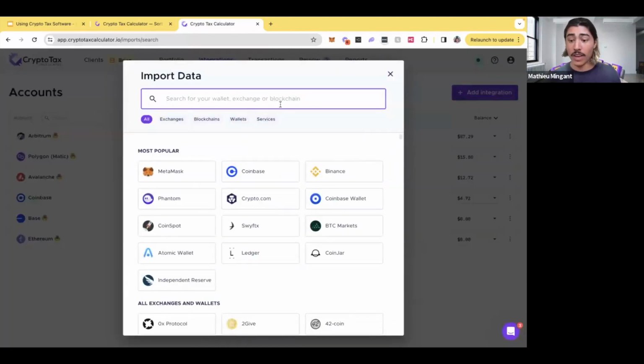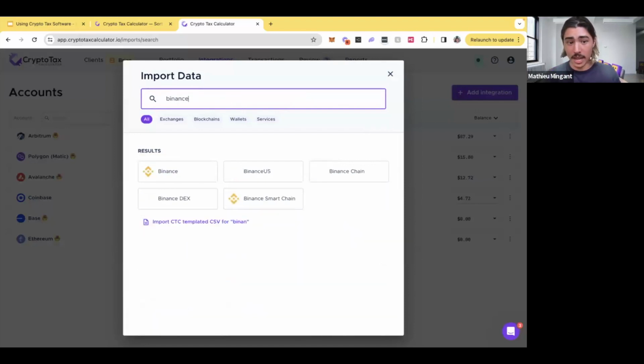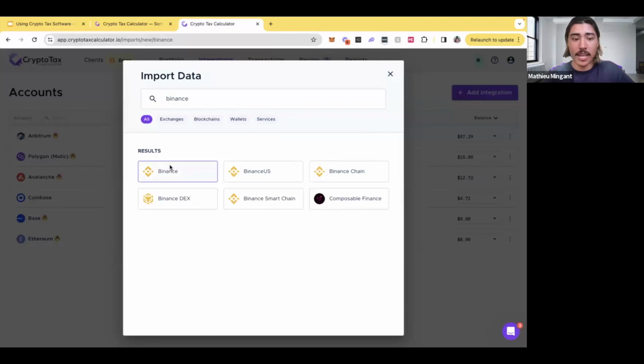We've got support for over 1,000 different centralized exchanges, blockchain wallets, and different protocols. So it's pretty rare that we don't have support for an exchange that you're using unless it's a super uncommon one or a brand new one. But let's say you're using Binance, for example.